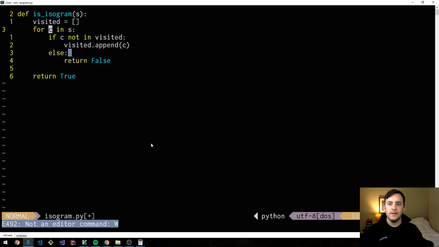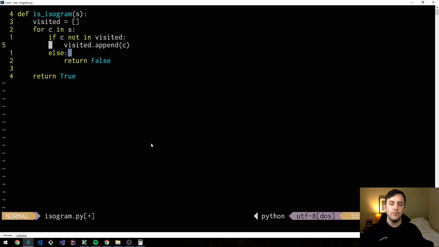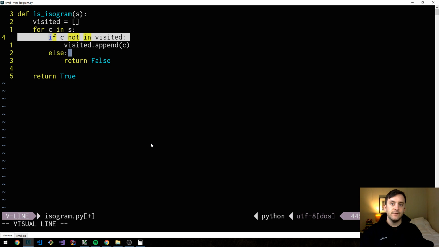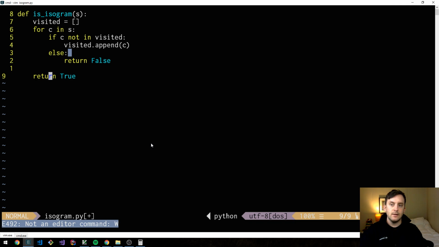So for each character in our string, if that character is not in our visited array, which is initialized as an empty list here, then we go ahead and add that character to the visited list. Otherwise, we return false, meaning that it's not an isogram because we've already seen the character. If this else condition doesn't get hit, then we can return true.